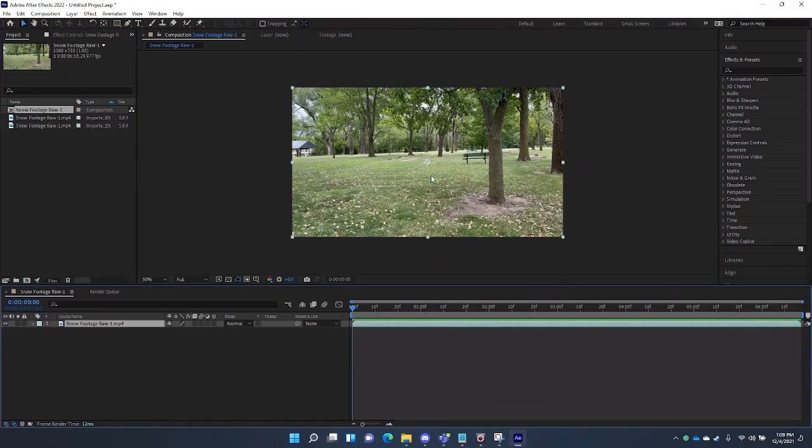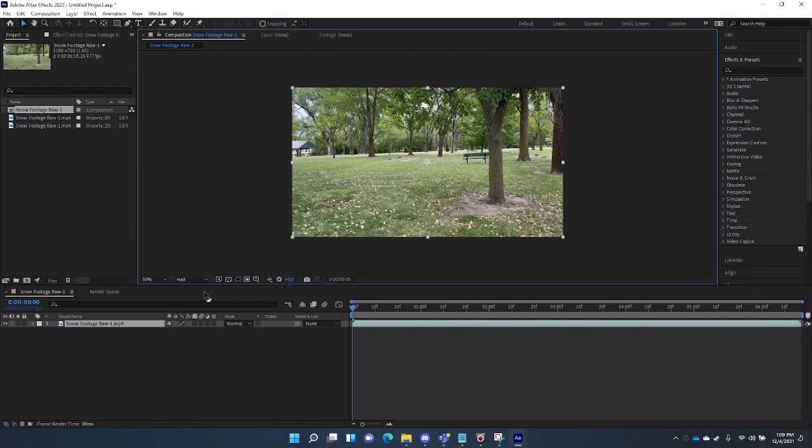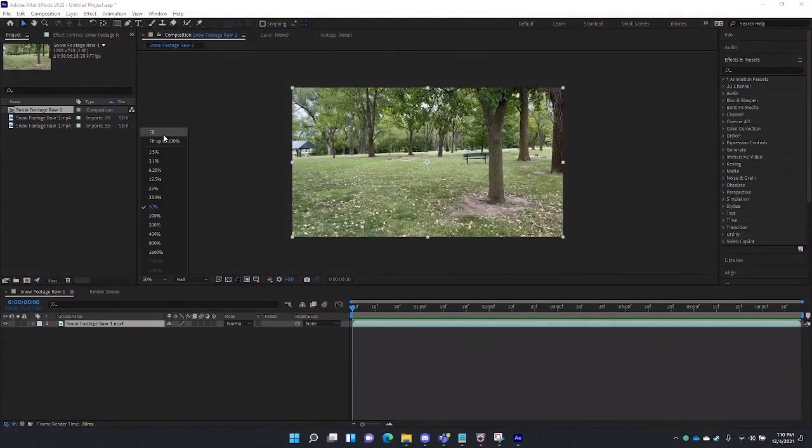Here in the center is our viewport. Just shows our footage. I'd recommend this drop down here. This is your resolution. I would recommend dropping it down to half, because what that will do is make After Effects work a little faster, because it's only rendering half the pixels every frame. This will not impact your final render. This is only while you're working. If you do a full, it'll become a lot more detailed while you work, but it'll take longer to render or preview each frame. And over here is just your zoom.